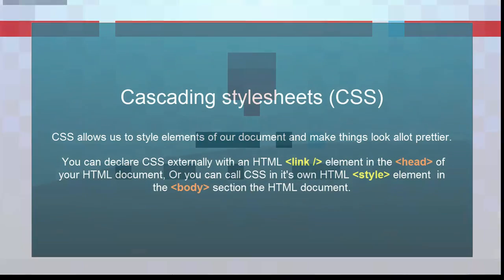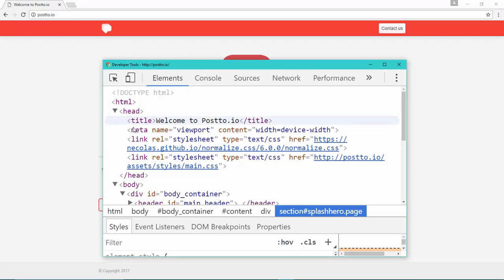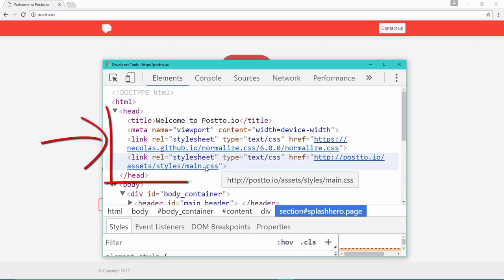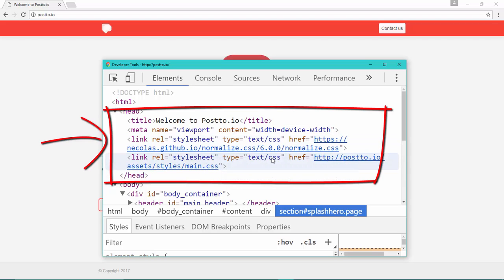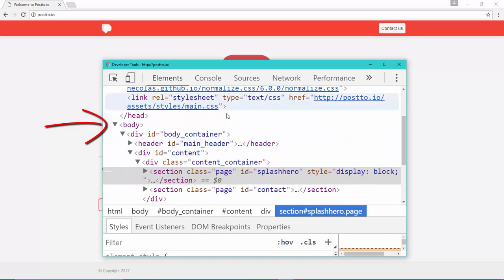Aside, CSS. CSS, or Cascading Style Sheets, allows us to style elements of our document and make things look a lot prettier. HTML only comes with a few style attributes and some unique styles for special elements like tables, but it can get a little hectic and messy if you have a lot of elements. You can declare CSS externally with the link tag in the head section of our HTML document, or you can call CSS in its own style element in the body of the HTML document.